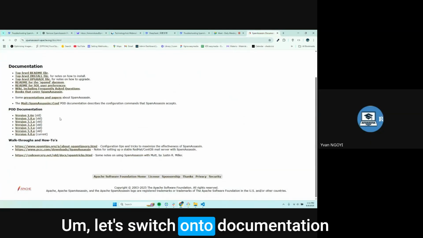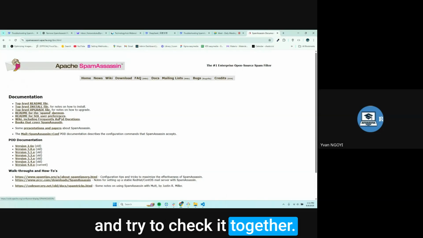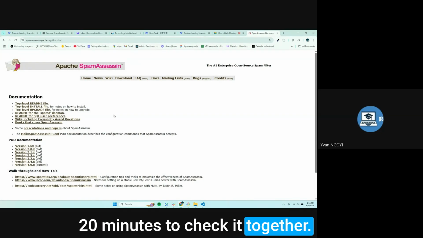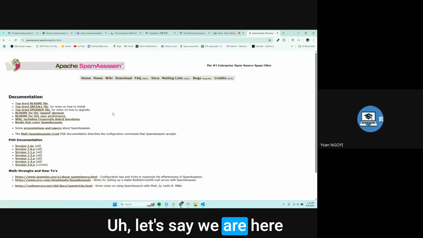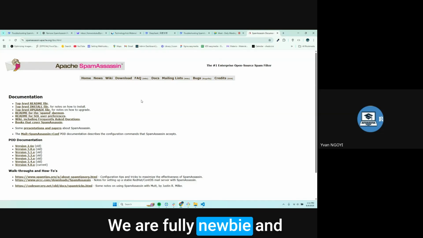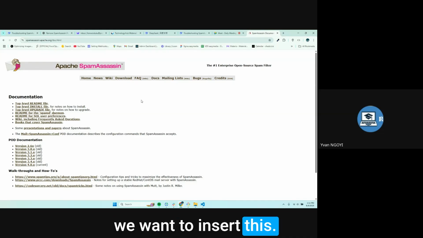Let's switch on this documentation and try to check it together. Let's take maybe 10 or 20 minutes to check it together. Let's say we are here in this documentation. We are fully newbies and we want to install this.